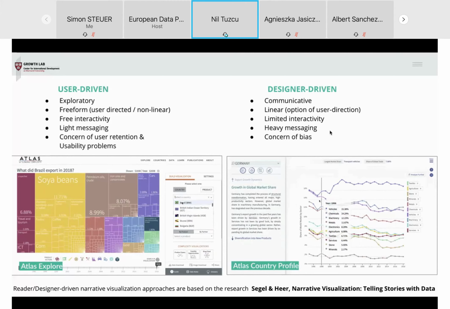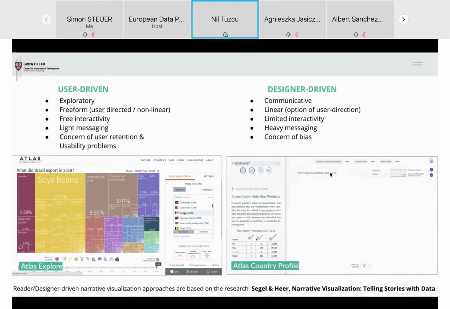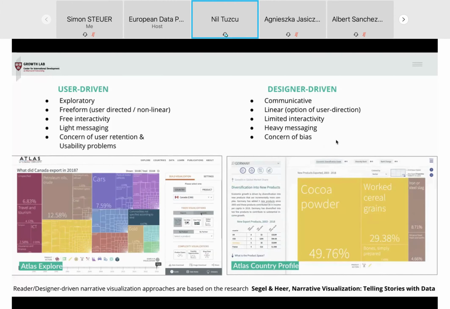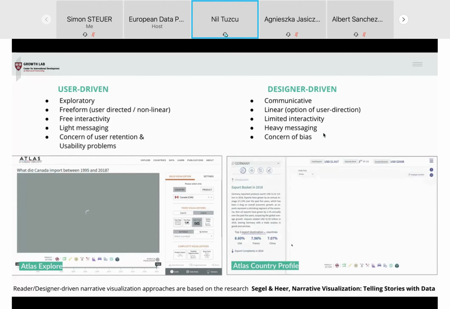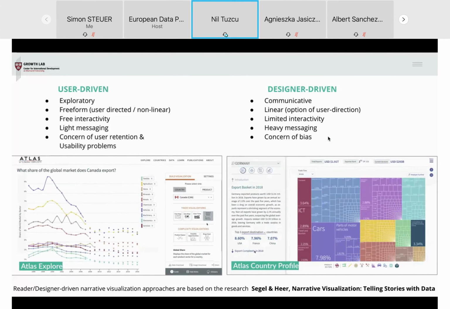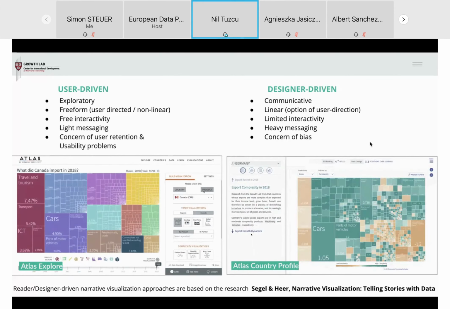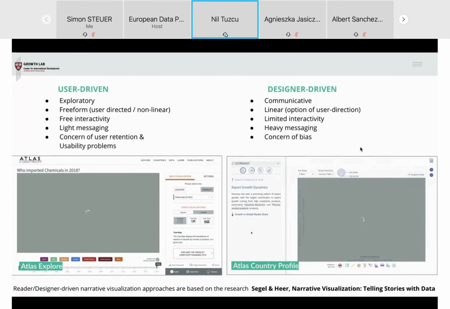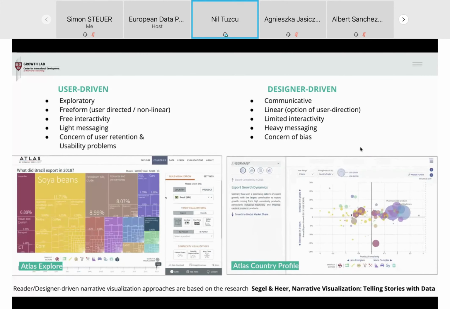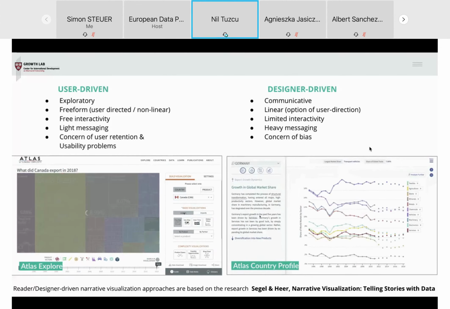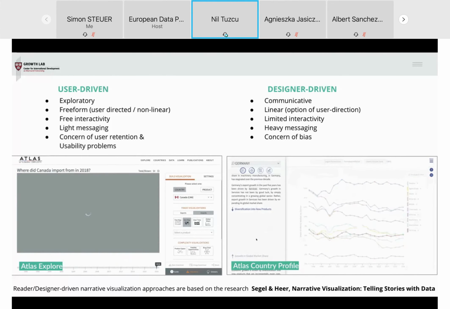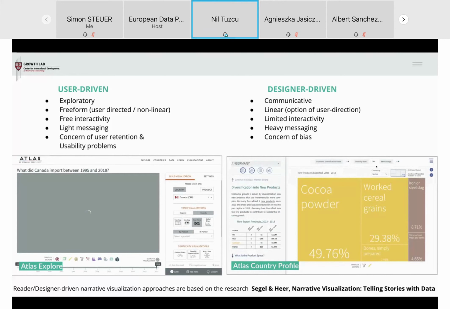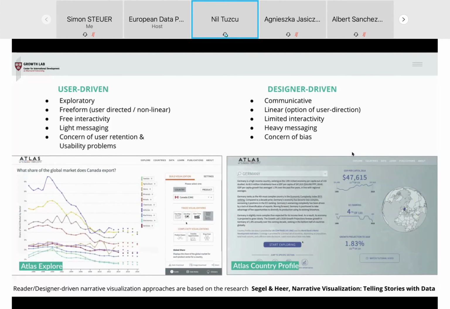Okay, so on the other hand, in a designer-driven approach, which in some cases is called author-driven, users follow a story that was already created for them. In this case, the data points and visualizations are chosen by the developer team and presented to the user as a finished product. The narrative is usually linear or close to being linear.